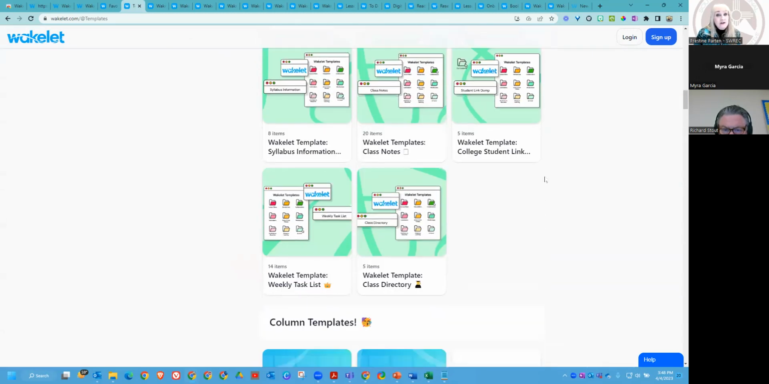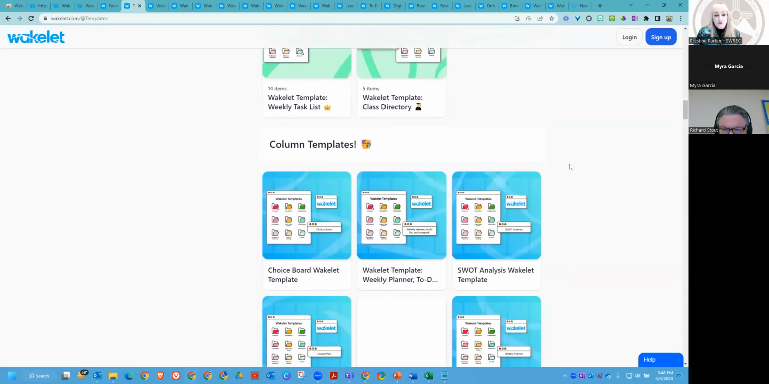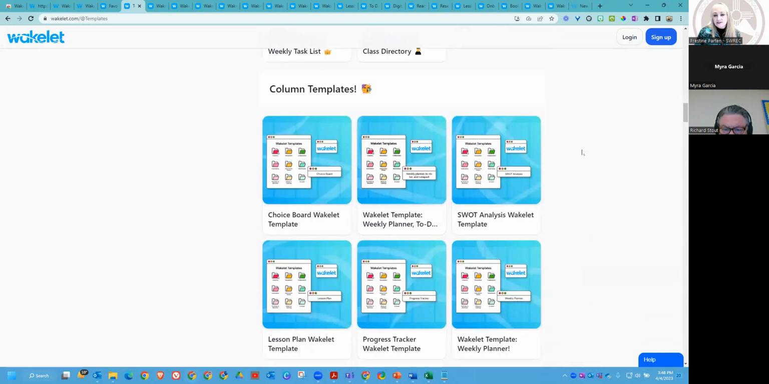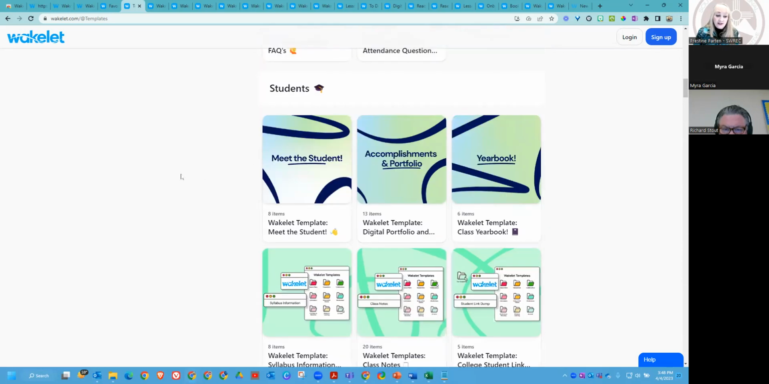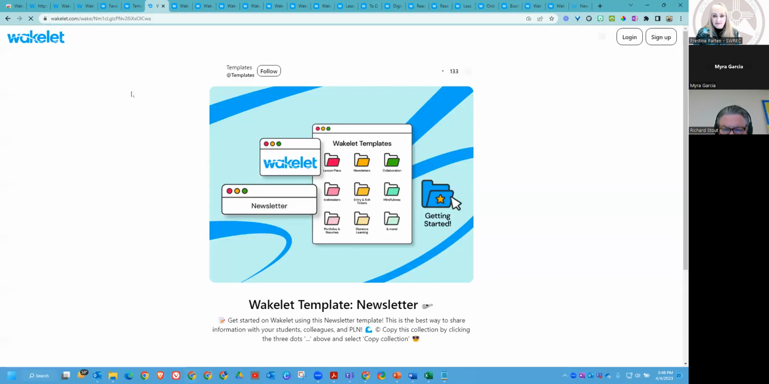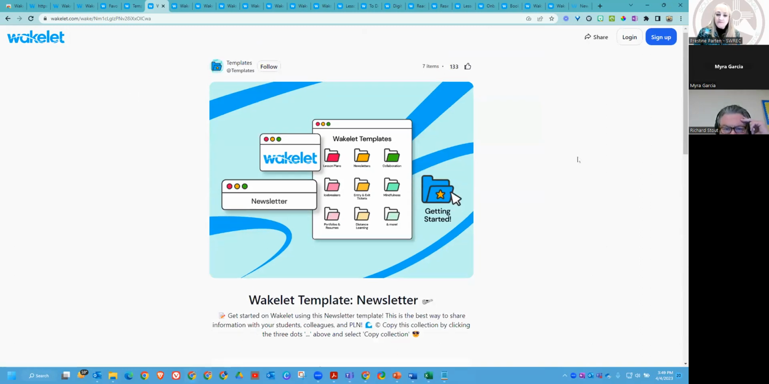I'm going to just show you some of these before we jump in and create a collection ourselves. They have so many already in here so that you can get started without trying to figure it out on your own. It's just easy to have a little template and you can just create.